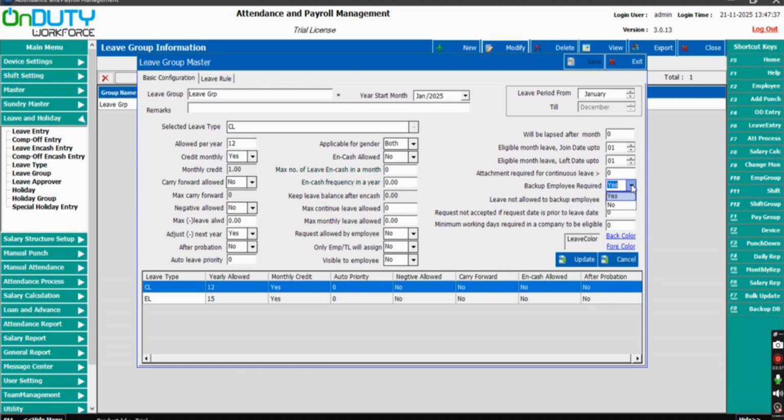Any backup employee mandatory or not, you have to define here. Leave not allowed to backup employee. If you allow leave, then set the backup employee so that they do not take the leave. There is an option: request accepted.